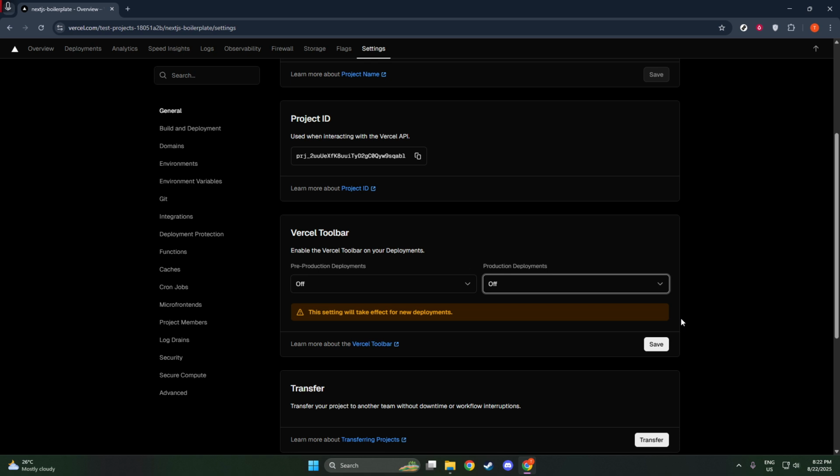To disable the Vercel toolbar, you'll want to proceed by selecting Off from the drop-down menu under each environment, Preview and Production. By doing so, you're specifying that the toolbar will not appear during these stages of your project, helping keep your interface streamlined and distraction-free.